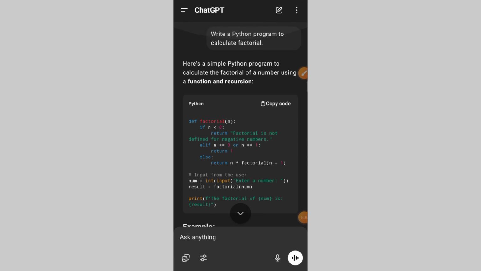Important reminder. Always test and review the code ChatGPT gives you. It's smart but not perfect. Use it as a helpful assistant, not a final answer. That's how you can use ChatGPT for coding, whether you're learning, fixing bugs, or building projects.